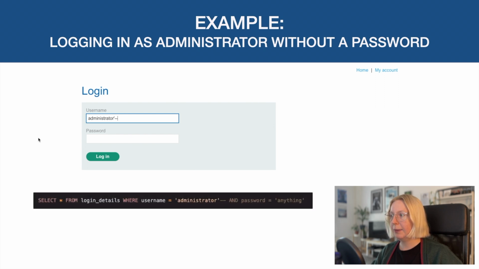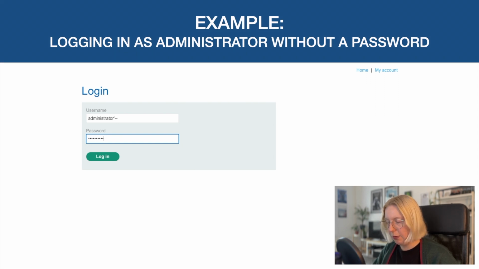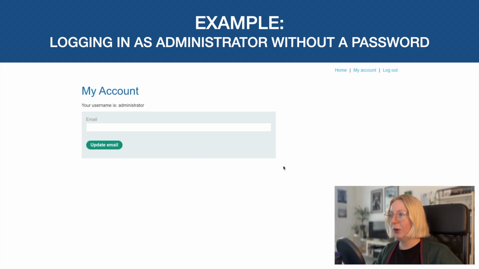And by commenting out the query part for the password, we don't really need it anymore. So we can just put any password we want in the password field. And after that, we can click login. We succeeded. So you can see here, we were able to log in as the administrator without having their password. Now, this was a very easy example, but I really hope that this helped you understand how a very simple SQL injection attack could look like.